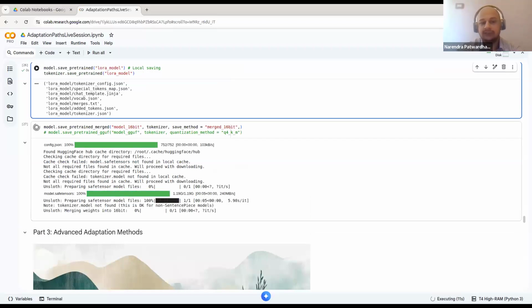As you can see, we started with 4-bit weights, but we are merging them to 16-bit. So now the size of our model increased from somewhere around 600 MB to 1.19 GB.